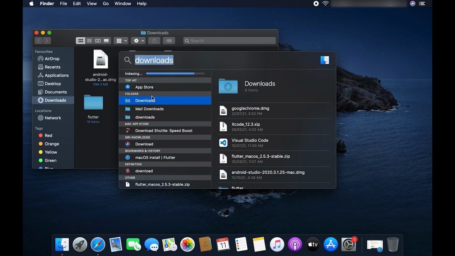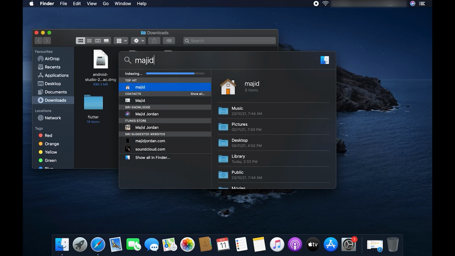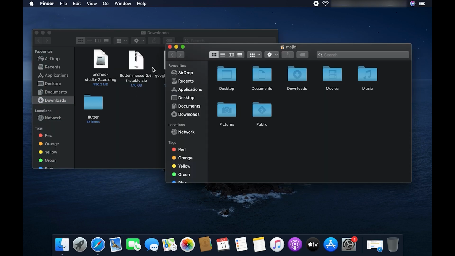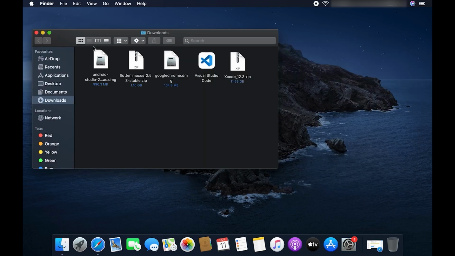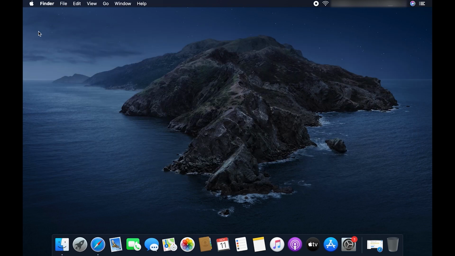So type your username over here and just hit enter. After that this window will pop up. Just move your Flutter package right over here. Go to your Flutter package and go to bin. This is the path you need in order to update your path. So one way you can get this path is with the help of the terminal.